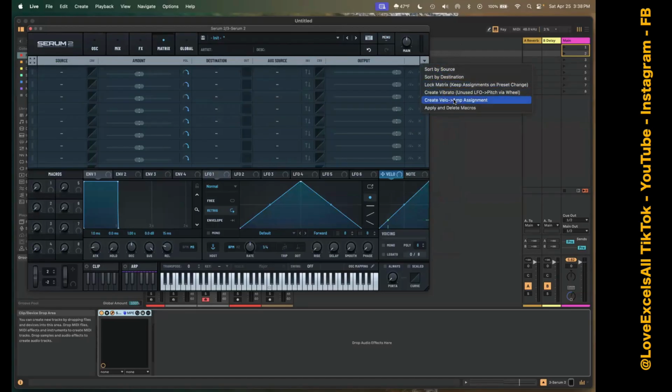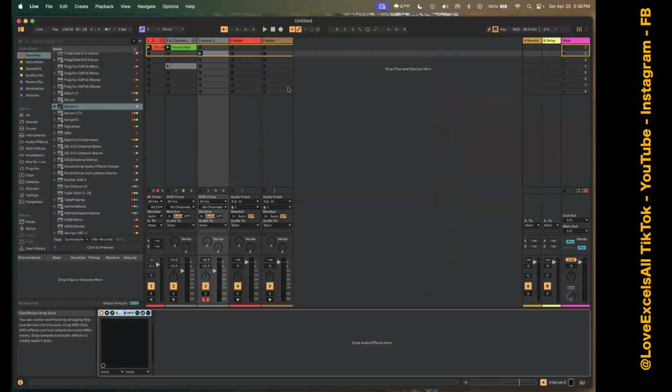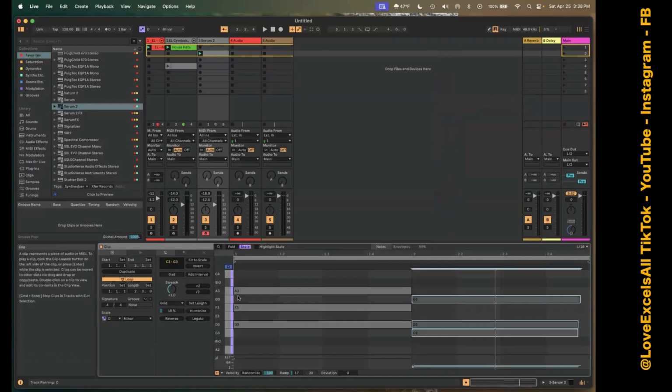Let me see. So I'm just creating a velocity map, and this is kind of technical stuff. I don't know why that's not enabled already in Serum. But in any case, something as simple as adding a little bit of feeling to this. If you just hit the button, you see immediately we get some variation.